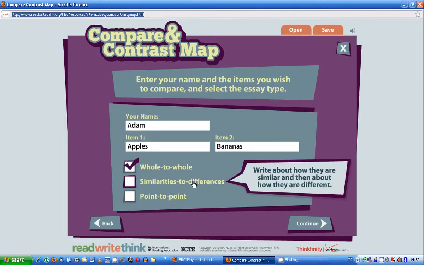An alternative is similarities and differences. So you write a paragraph about the ways in which apples and bananas are similar, and then you write another paragraph about ways in which they're different. Have I just repeated what it says there? Yes, I have. Oh well, never mind.